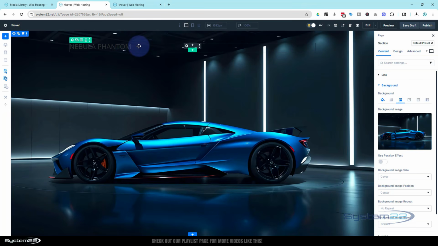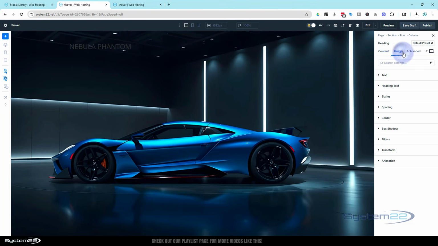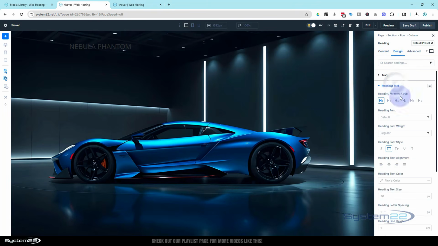Okay, well, my title's not looking too good there. Let's jazz it up a little bit. We'll go into the title module. I'm going to go over to design. It's heading text. I don't really want it to be a heading one. I could be for this page if that was all it was about. I'm going to make mine a heading 2.